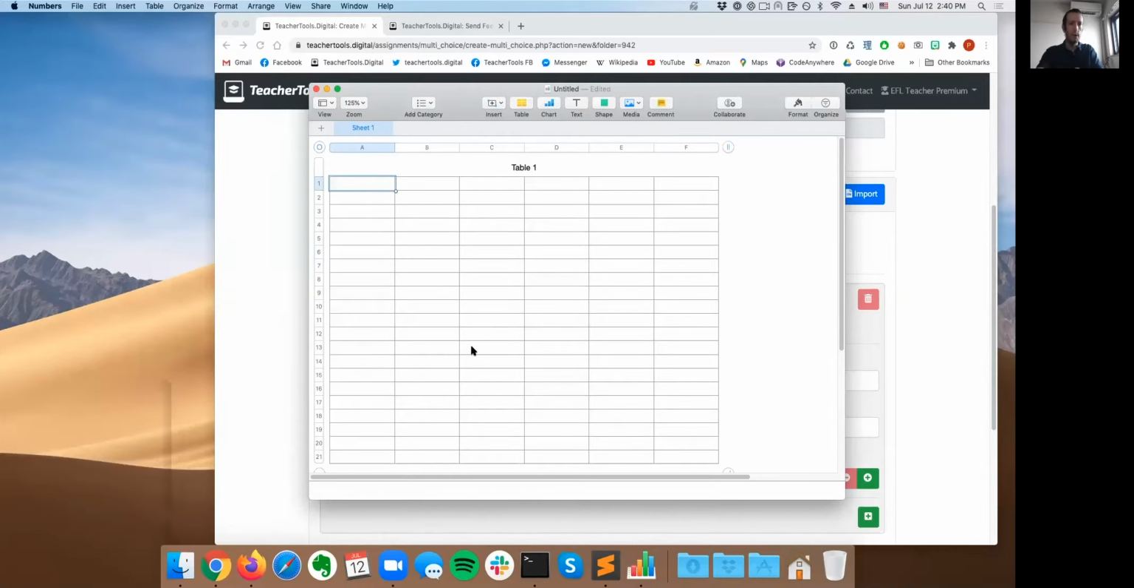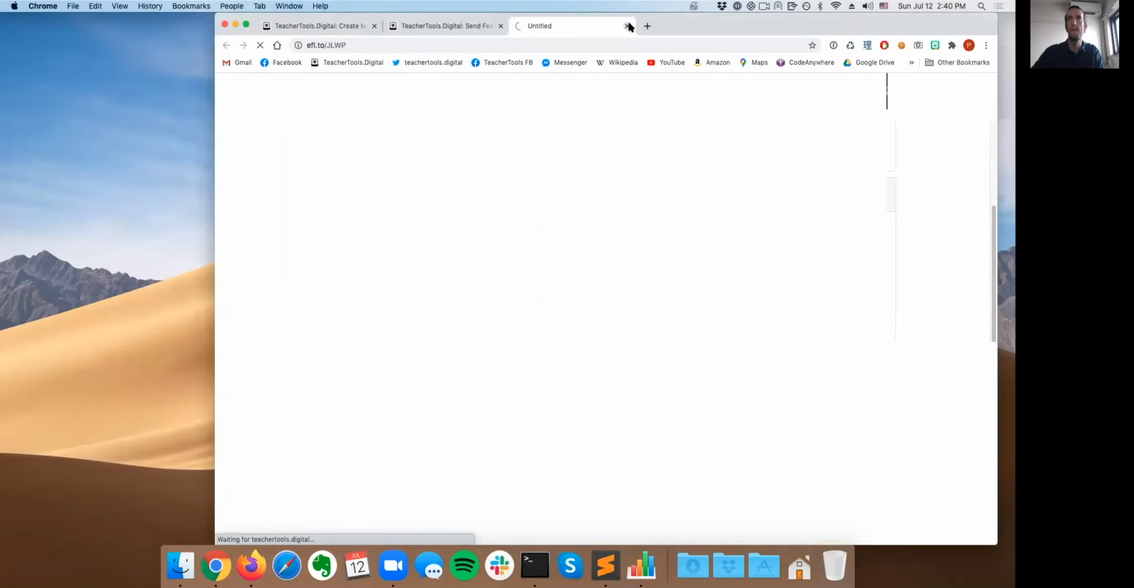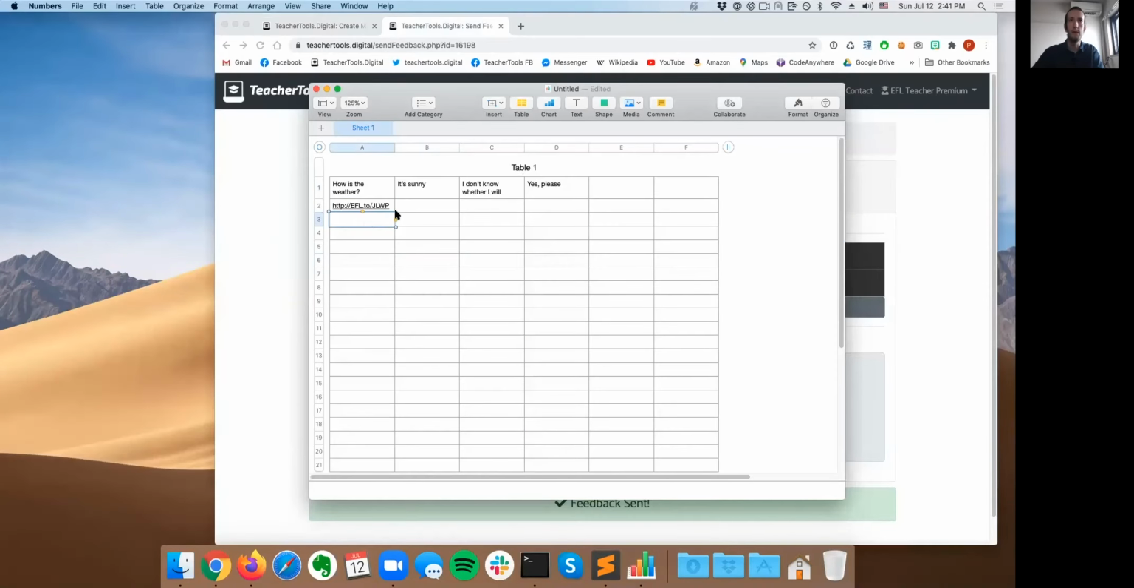So one example might be, how is the weather? So that would be the question. And the correct answer would be, it's sunny. And the distractor might be, I don't know whether I will. Or it could be, yes, please. Okay, so we have that one, and then let's add one more. How many people live in your house? Let's try that one. I can't copy and paste from the chat right now, so I have to type it in manually.